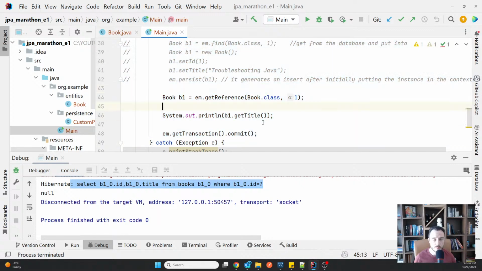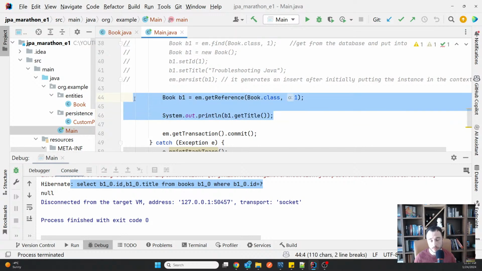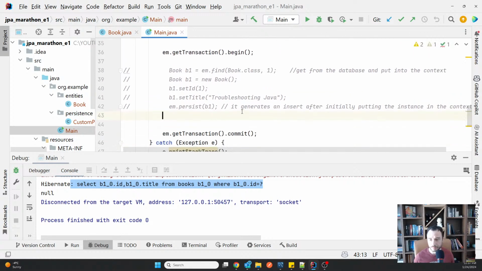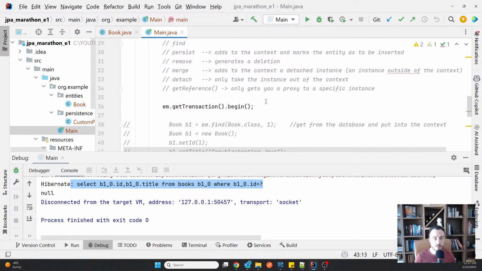So the point is, theoretically, this B1 would not generate the query unless you really use it, while when you use find, it simply generates the query, and then even if you don't use that instance anymore, it's still there. I will figure out if I find a way to prove that somehow. Okay, so that's basically it with the operations.